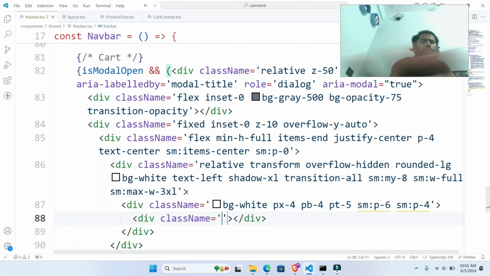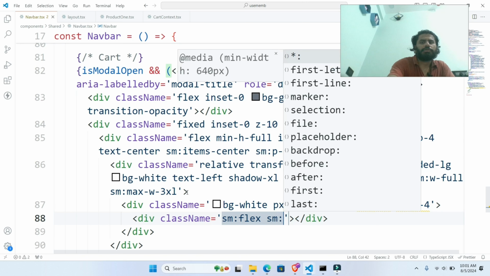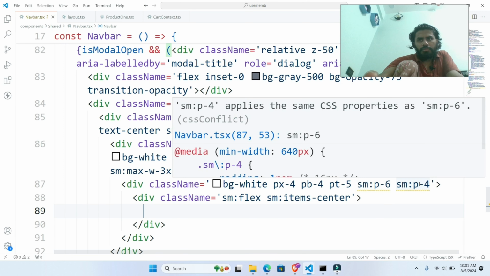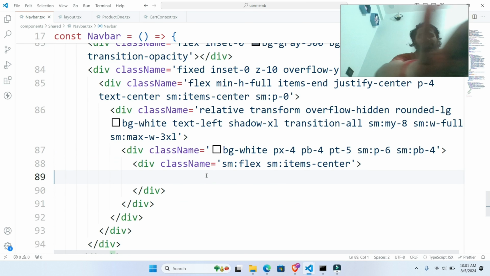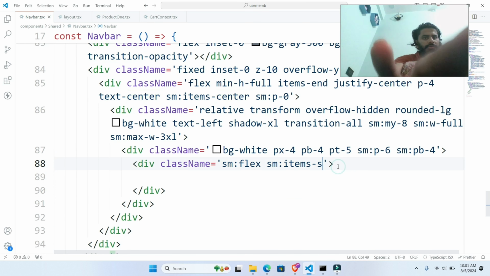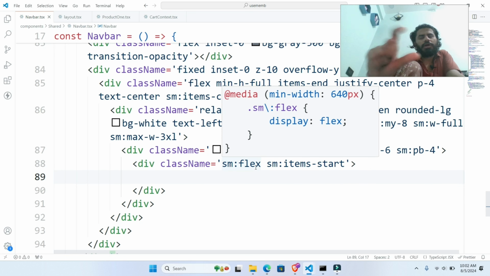One more div, and this is going to be for small screen. I'm creating a flex box and sm items center. I forgot to add pb. Add a pb, it was missing. Instead of items center, let's do items start. Whatever classes I'm writing, like if it's a flex, and I want to add another class for sm, again I have to add sm colon.